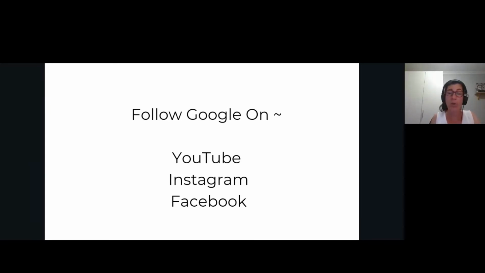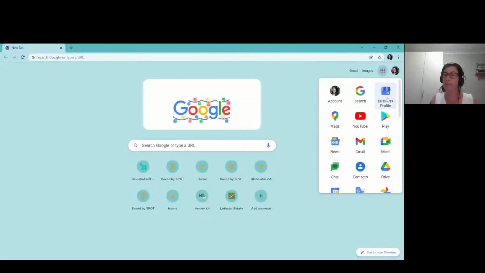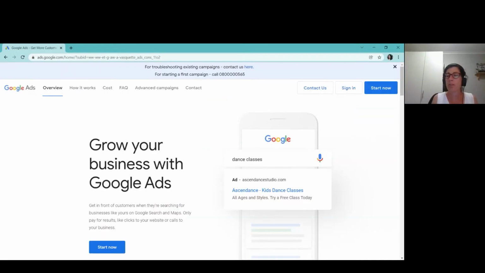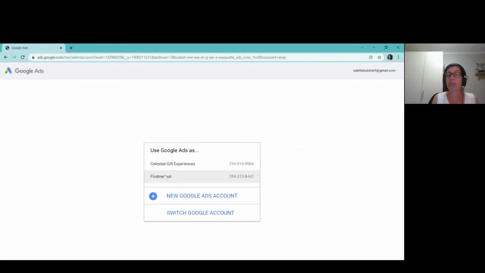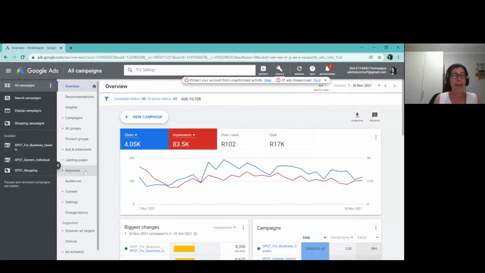So now I want to go and do a demo with you using my dashboard. So this is where you will find Google Ads. There's Google My Business, Google Search, YouTube, Gmail. You will find there's Google Shopping, Google Ads, sign in. I'm going to choose the Find Me spot. Here we have dates. So let's say from the 1st of November to the 30th. I'm going to apply those dates. And here we are on the main dashboard.